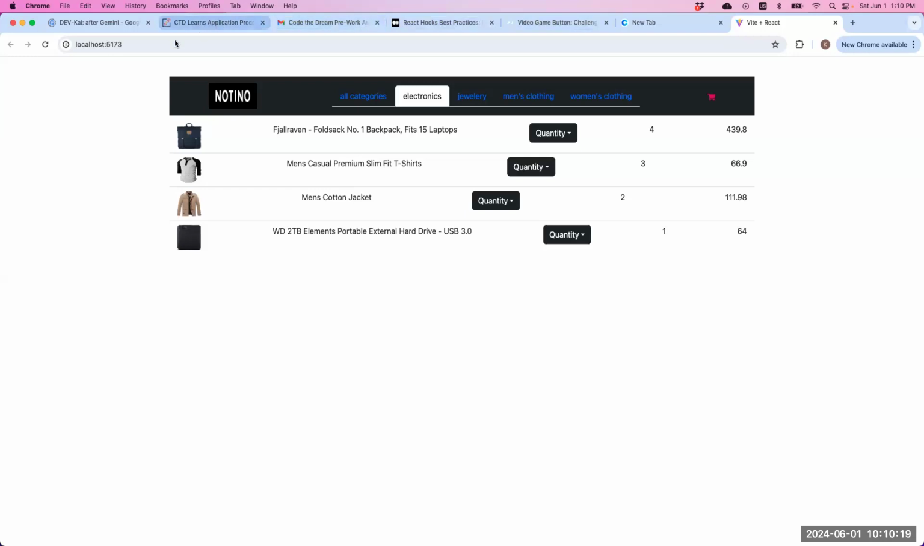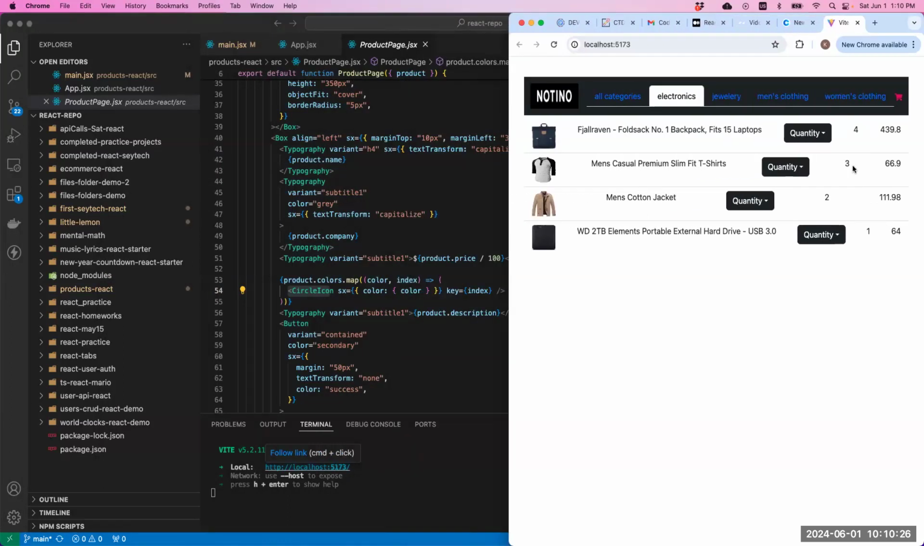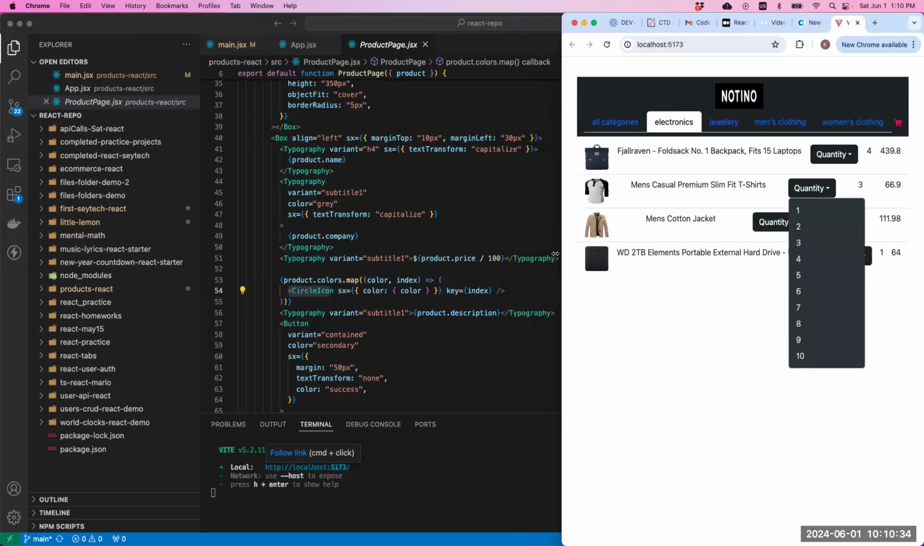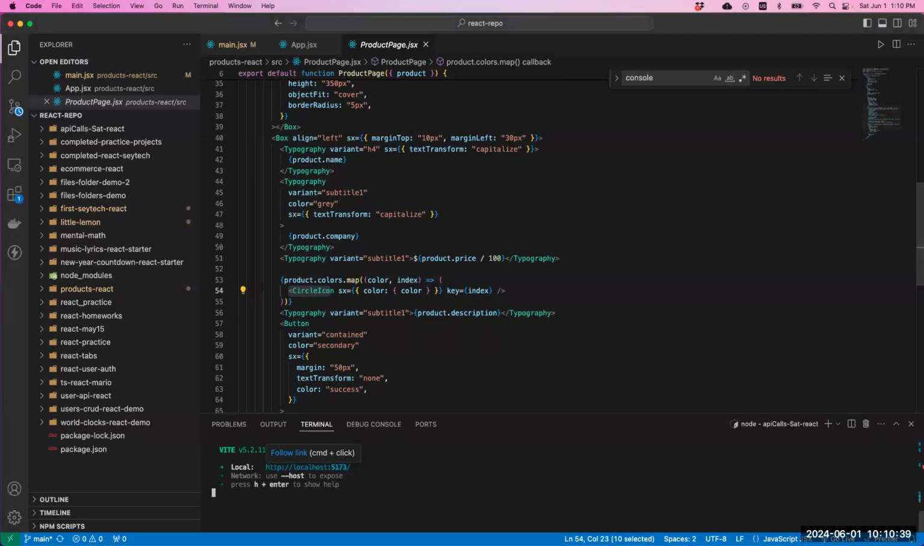Now what we're gonna do is, you see the quantity drop down? So first, let me show you the functionality that we want. Let me send you the link of the website that we're trying to imitate.